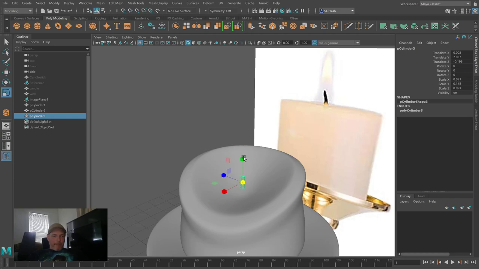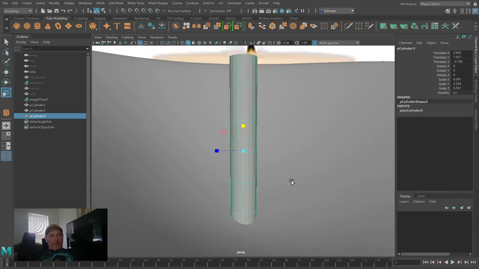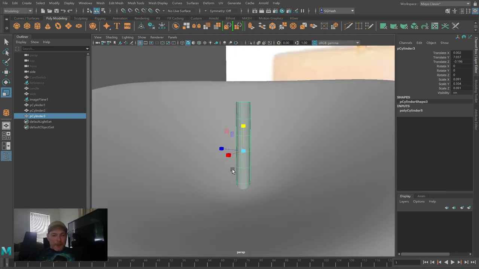Scale. That's the universal scale, by the way. That's the vertical scale. Cool. And now since we just learned our soft select, let's use it again. Because it's super cool.